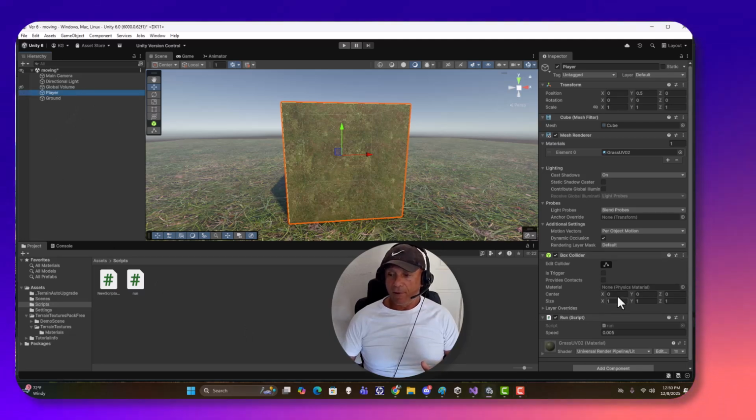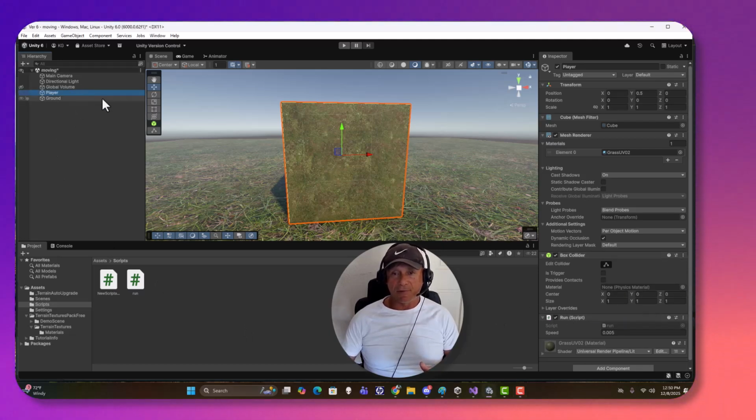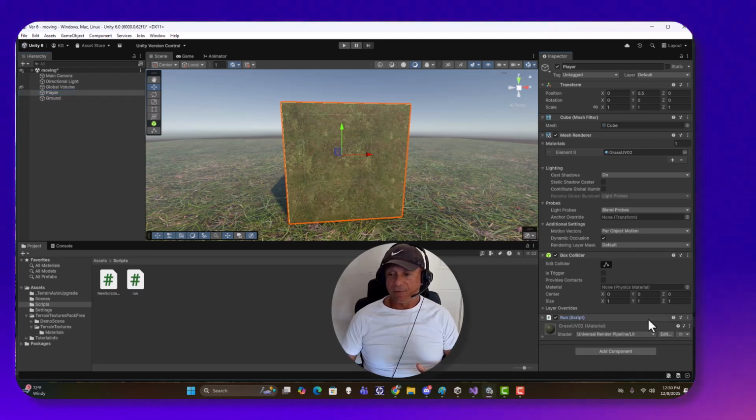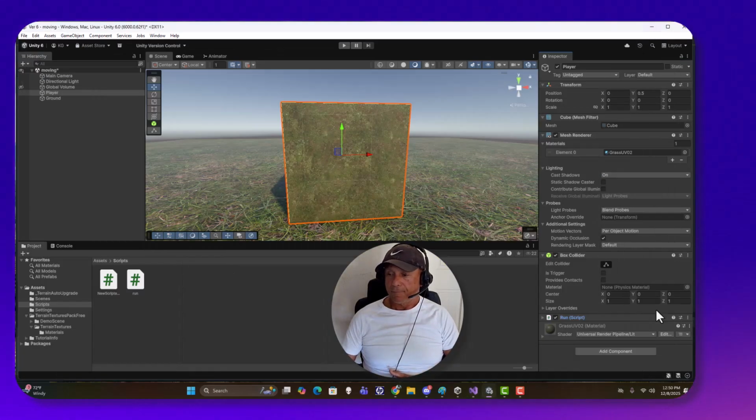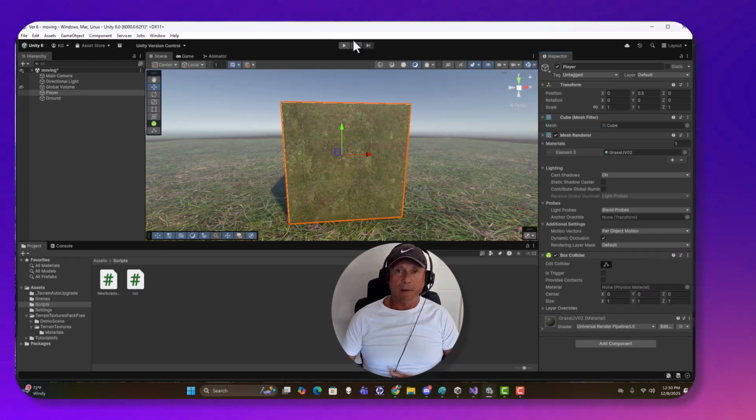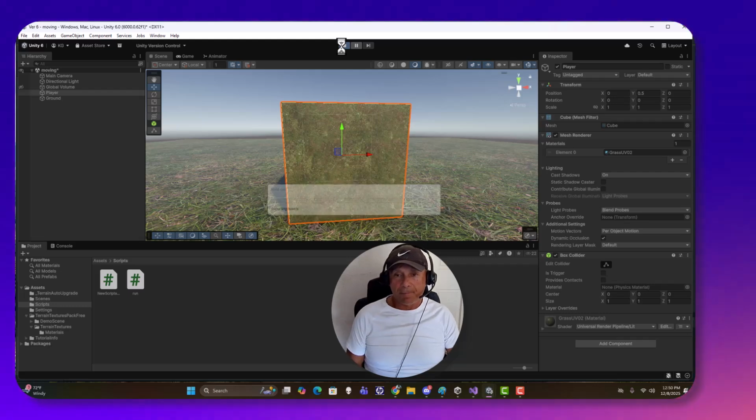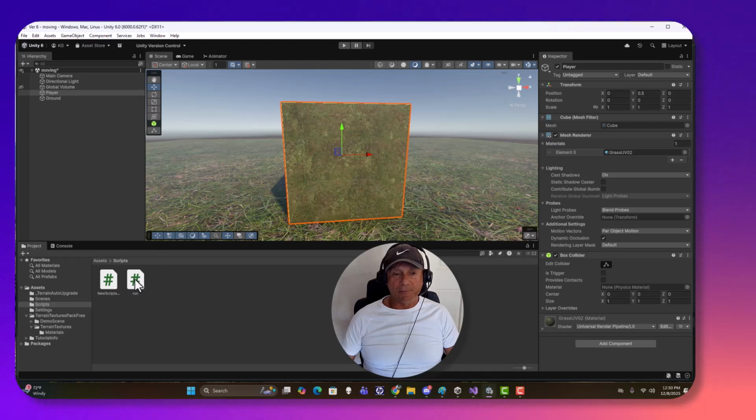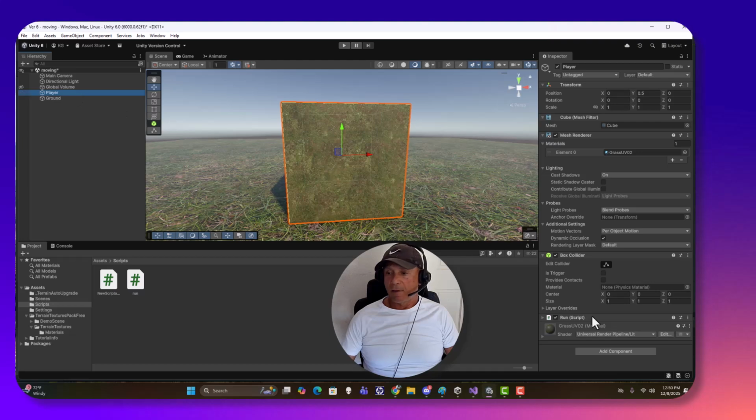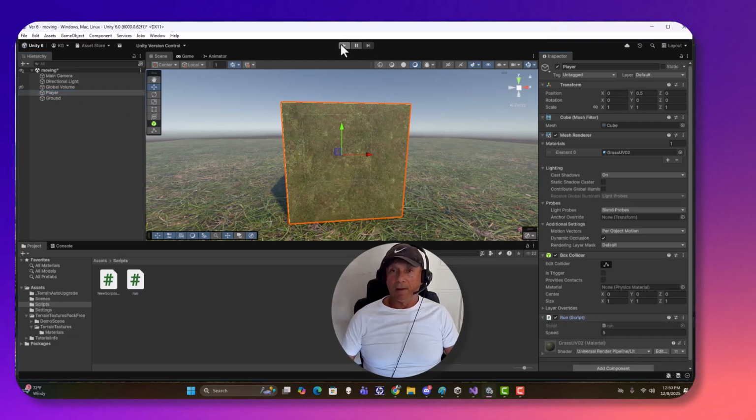Remember, if we don't have a script on an object, nothing happens. So if I take this script off, if I remove it, and then hit play, nothing happens. So C# is object-based programming and Unity is definitely object-based. So we need to put that script on an object to make it play.